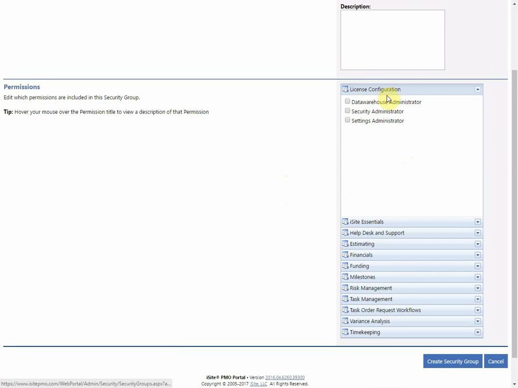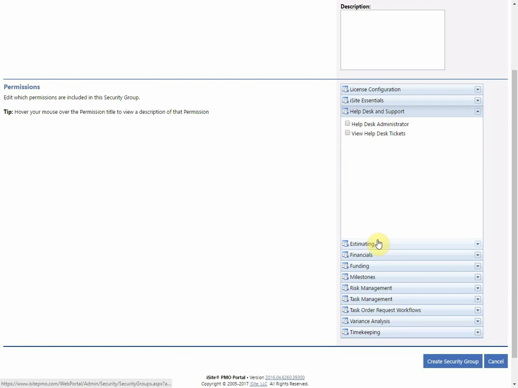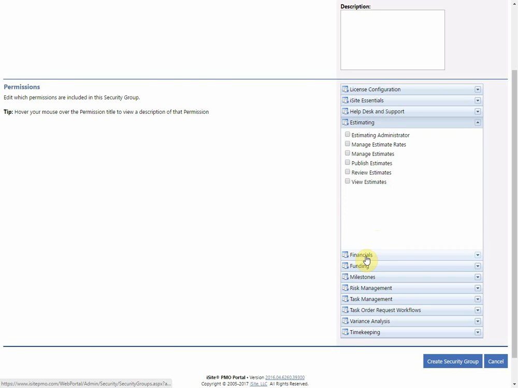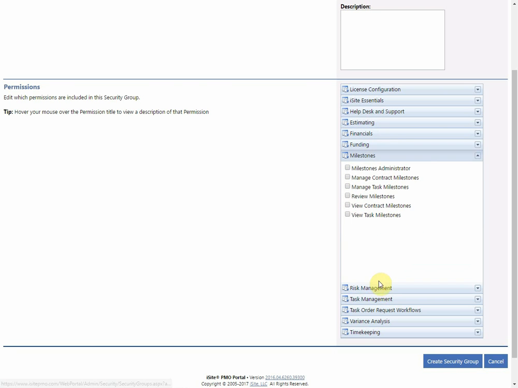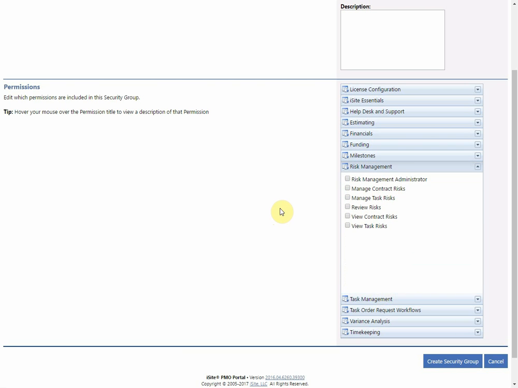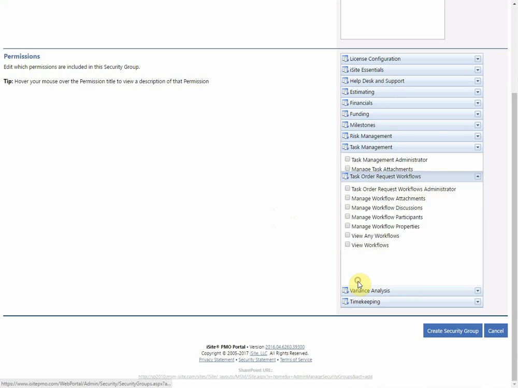So you see license configuration is comprised of 3 different permissions: data warehouse administrator, security administrator, settings administrator, and so forth. Each of these groups have very self-explanatory permissions, and you basically just select the different permissions that you want to assign to this group, assign the users to that group, and now any of the users that are assigned to that group can perform any of the functions that you have highlighted and selected for permissions here.